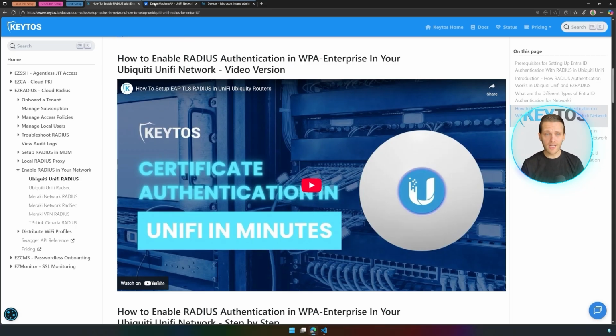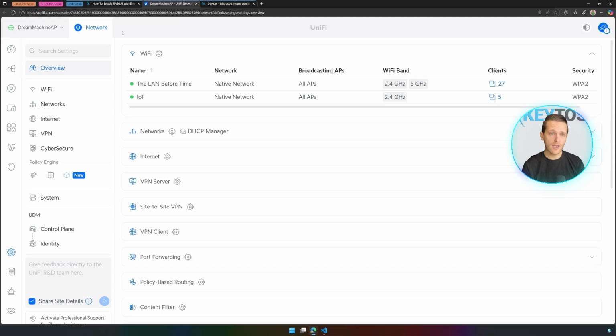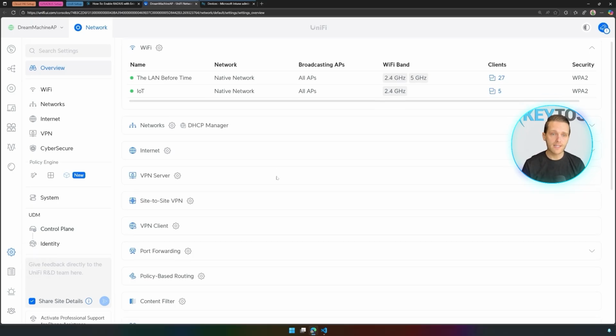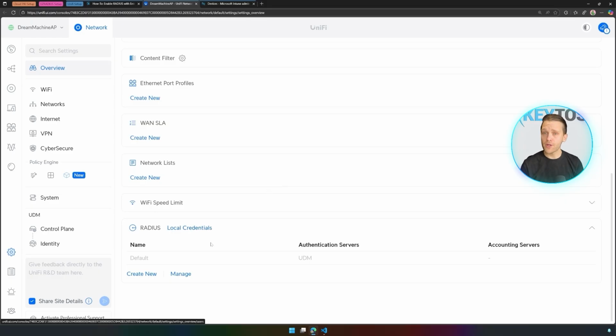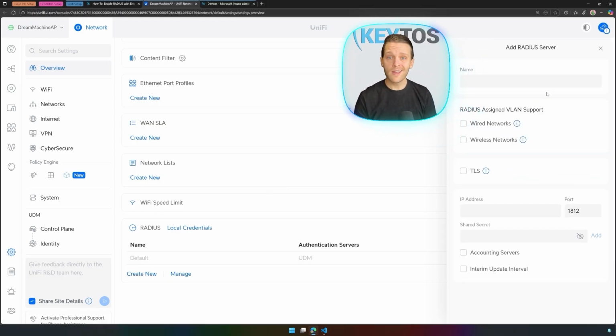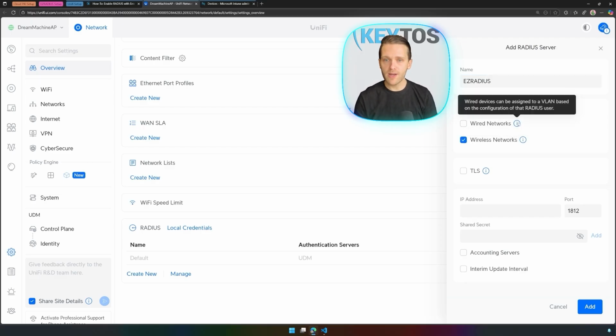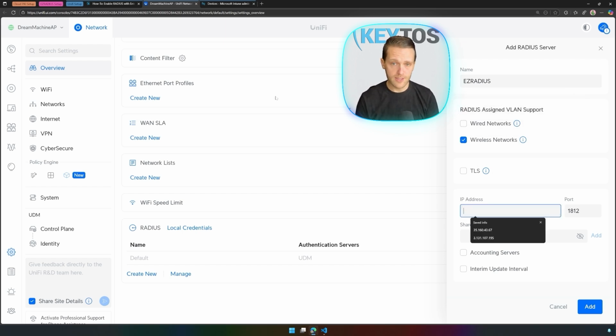But in terms of setting up Radius and doing the basics, here in my UniFi controller, I'm going to scroll down inside of settings and you'll see the Radius section. I'm going to create a new Radius server and name it EZRADIUS. I'm going to set this up for wireless, but you can also set it up for wired if you'd like. Once I've done that, I'm going to add in the IP address of our EZRADIUS server.